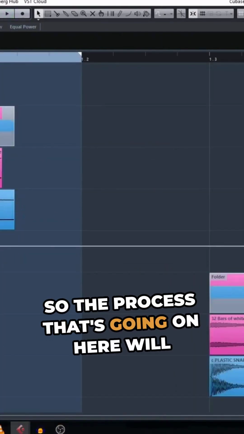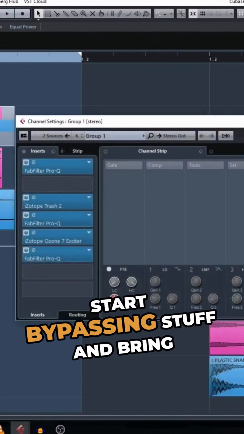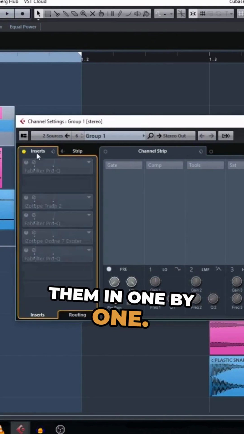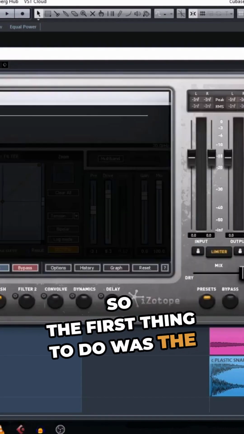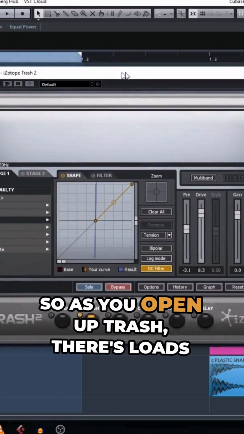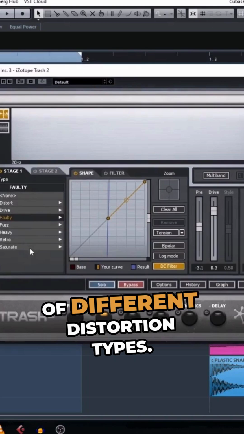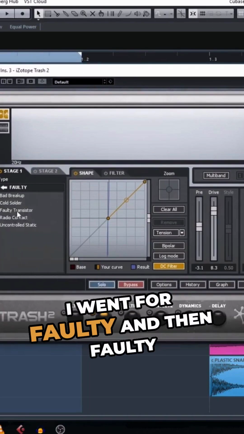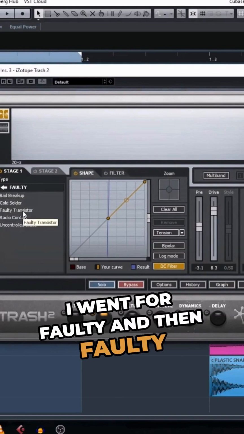So the process that's going on here, we'll start bypassing stuff and bring them in one by one. So the first thing to do was the Trash2 bit, really. So I've gone into the faulty setting here. As you open up Trash, there's loads of different distortion types. I went for faulty and then Faulty Transistor, I believe.